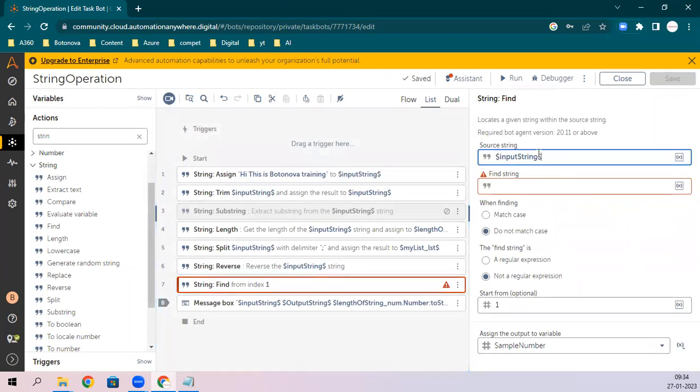So there is an input string. You want to search Botanova. You have to decide about matching the casing. I don't want to match the casing, because this is lowercase and that is uppercase B. If you choose do not match case, it will match. If you select match casing, it will try to match and this will not match. So let's first try do not match casing. This is not a regular expression.